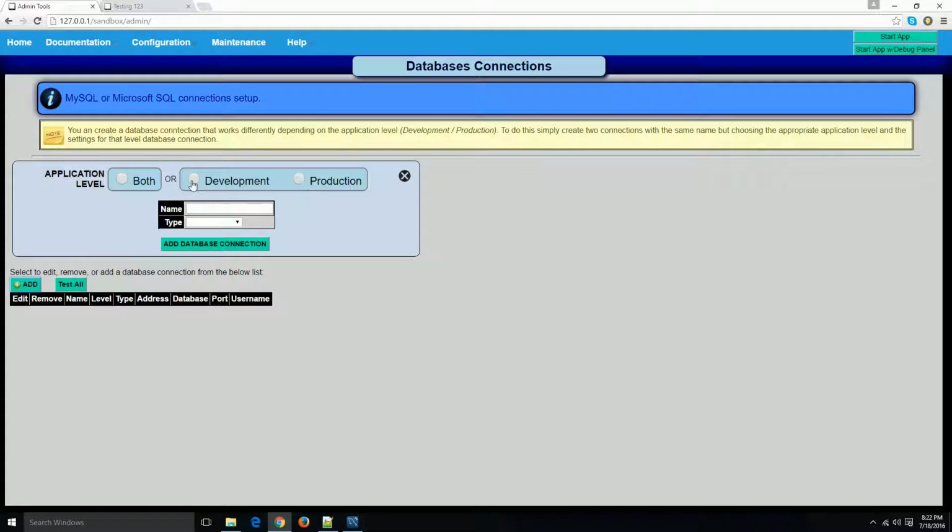The cool thing about this is I can have a query with the exact same ID, and depending on the development level I'm in, it will switch over to the connection type automatically that I have set here for development or production. So I'm going to go ahead and choose both because I'm only going to be dealing with one database right now. So I'll go ahead and give it a name. I'll just call it my dev MySQL, something like that.